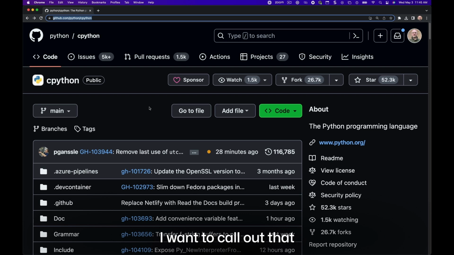Before we get started, I want to call out that this is a recent ship and there are still a few bugs that we're ironing out. We'd love your feedback. The link to the feedback will be in the video description.